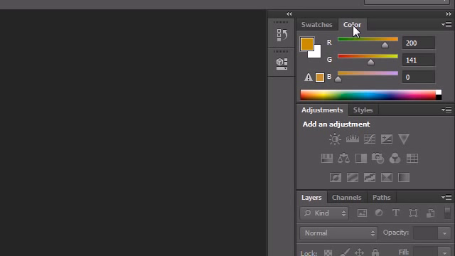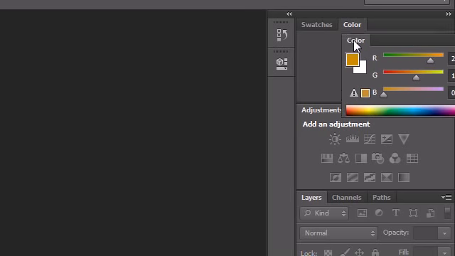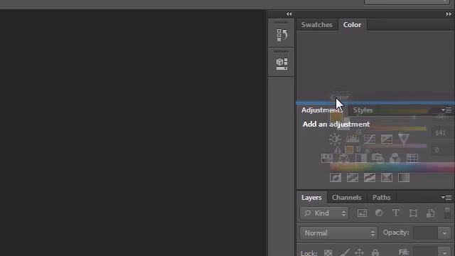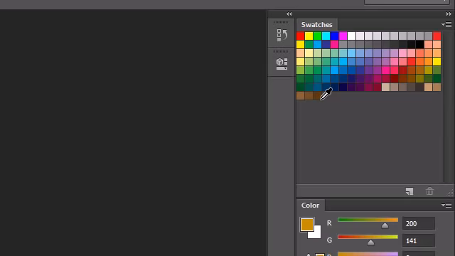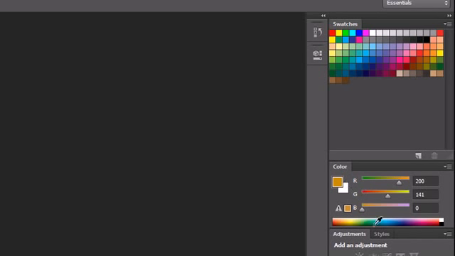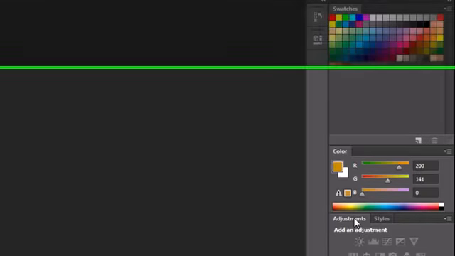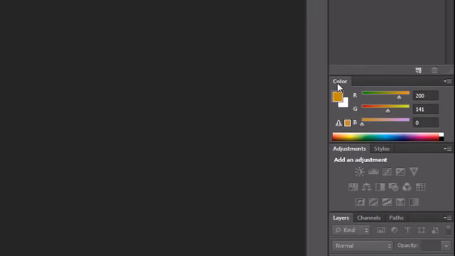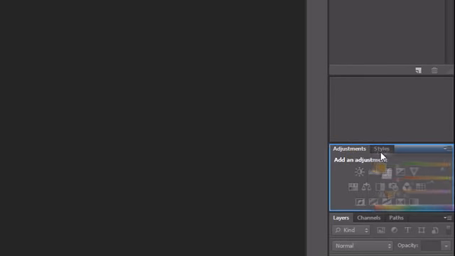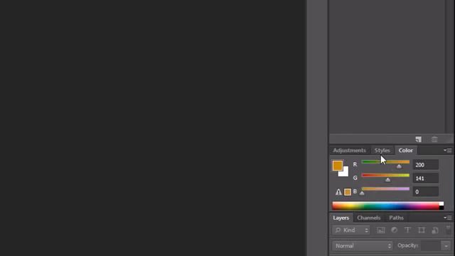So you can take the color panel, and if you actually go ahead and drag it, you can drop it into a whole other group. So you can either drop it right here to make its own group, or if you want to put it in this group right here with adjustments and styles, you can go ahead and drag it and drop it in there. So again, you can make a panel its own group or group it with other panels as well. Again, this is all personal preference. Whatever you want to do, that's up to you.